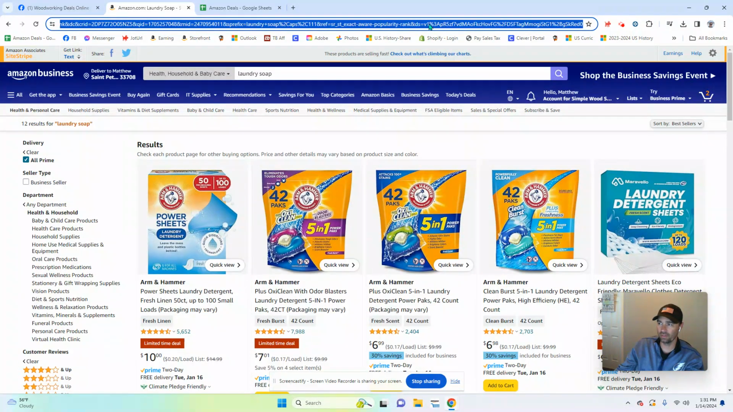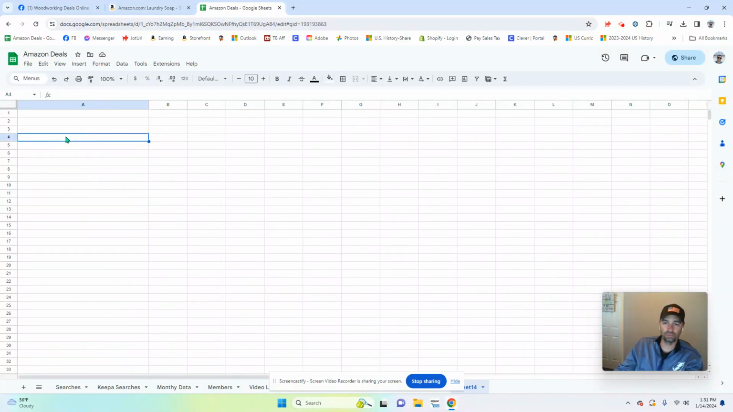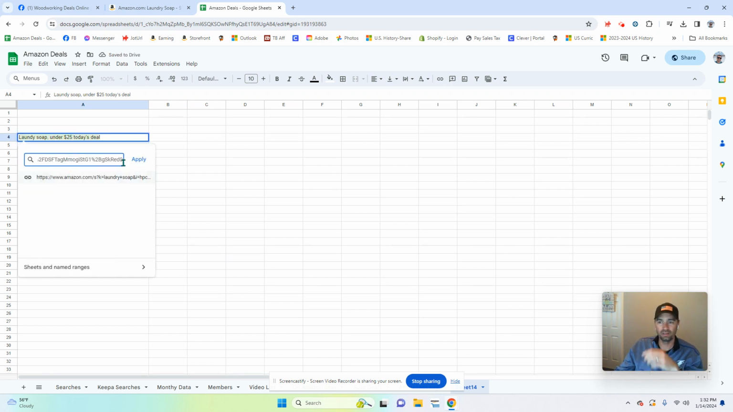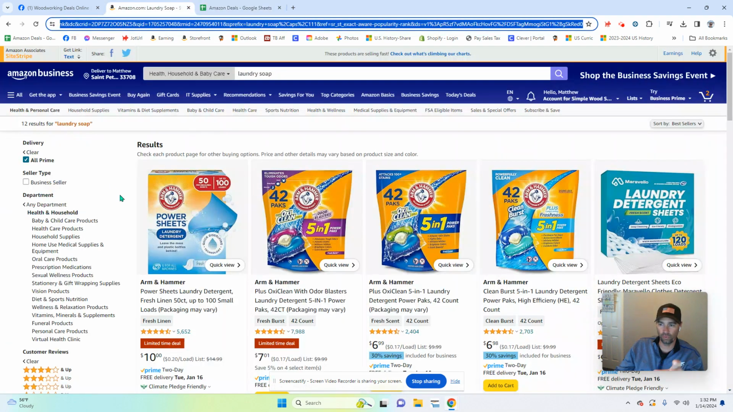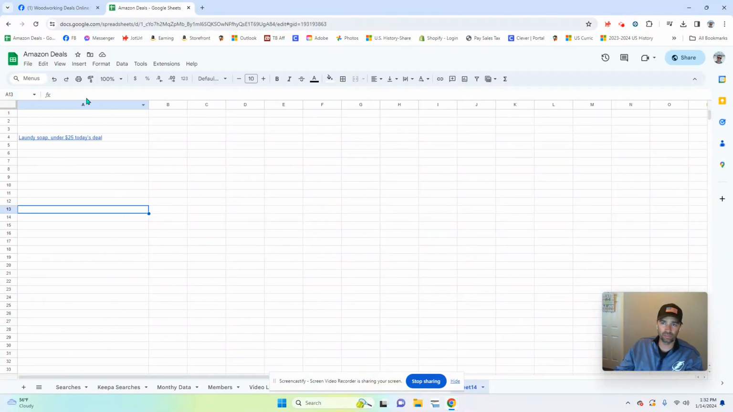So you click on this, you copy it, then you open a Google Sheet. Google Sheets are free. Type in laundry soap under 25, today's deal. Okay, so that's just text. If you hit Control K and then paste the link and hit apply, now that link is saved with your search parameters. So tomorrow, I come in here and open this Google spreadsheet.